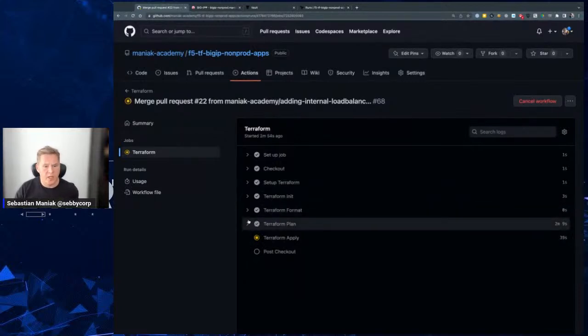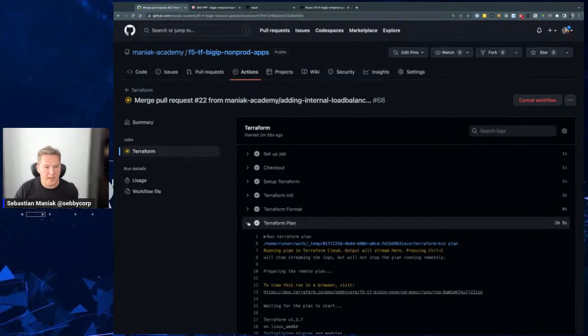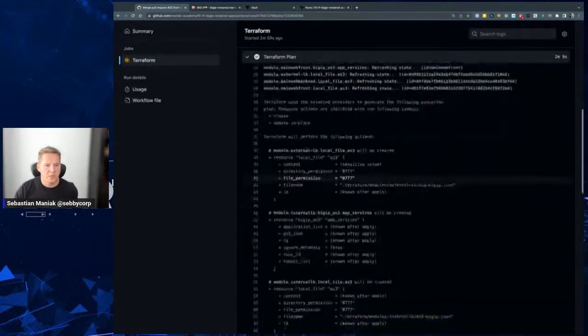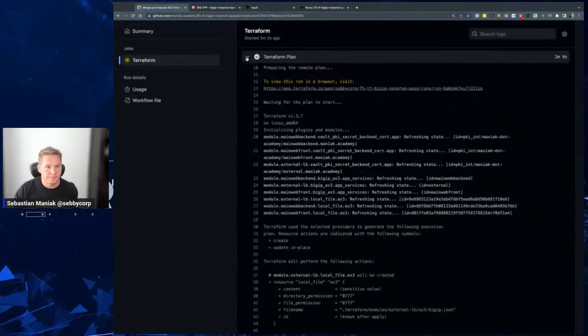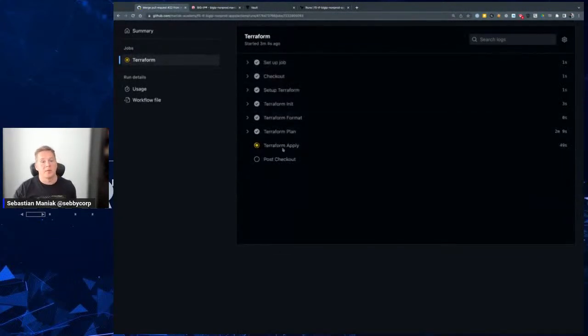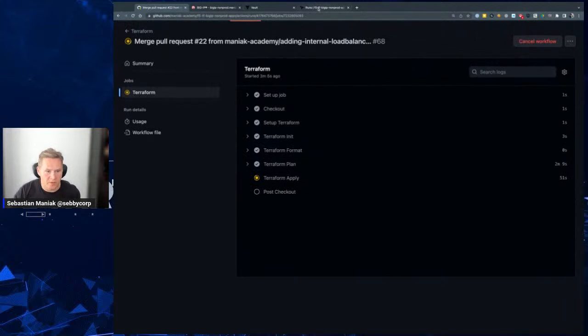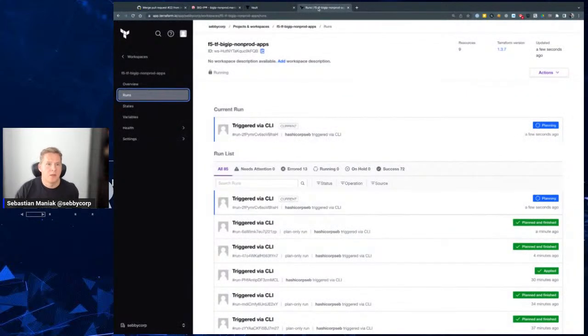So the format was okay. It performed Terraform plan on the configuration, so it gave us all the information on what is actually going to happen. And now it's doing the Terraform apply. So it's now applying the configurations to our BIG-IP. And if we take a look at our Terraform Cloud, we actually see the same thing being mirrored.